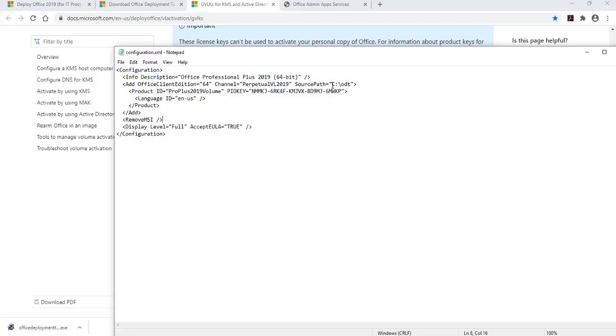So the source path is pointing to C:\ODT. You can create a network shared drive or a shared folder. So I am just installing this on my local C drive. Also, this remove MSI removes all previous versions of Office. So if you have 2010 or 2016, this will remove those previous versions.